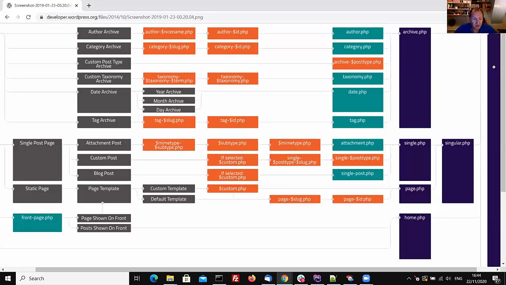page. If you don't have a front-page.php file and you said you want to display pages rather than posts, it will then go and choose a page template, and it will work its way down from left to right to try to find a template that matches what you asked for. When you're creating a page, you can choose a custom template, which is defined in the page attributes.